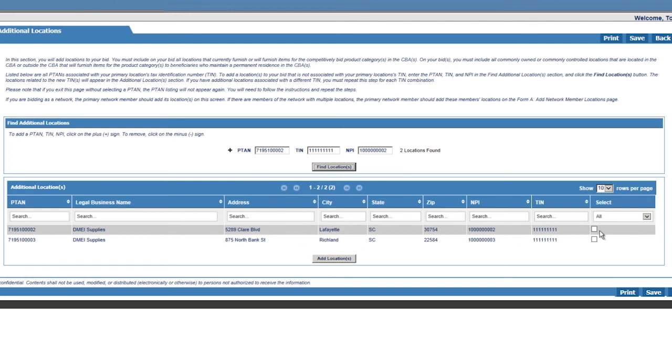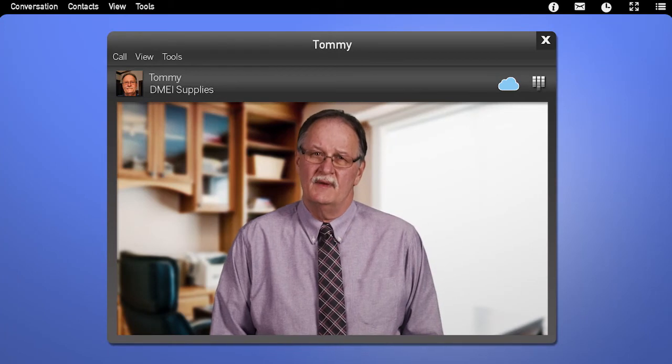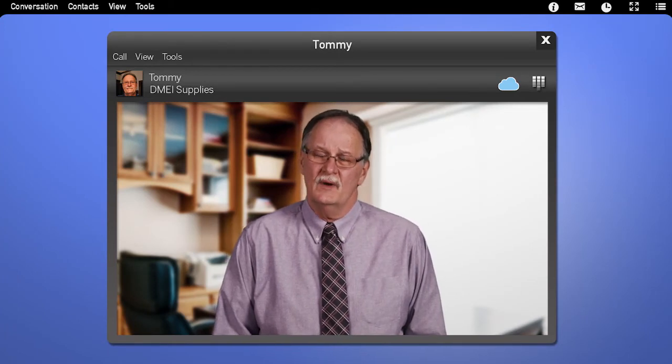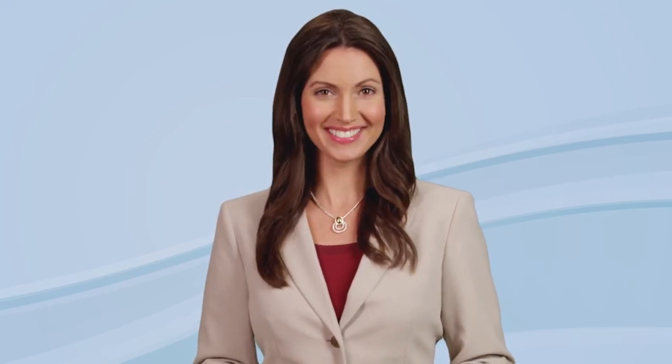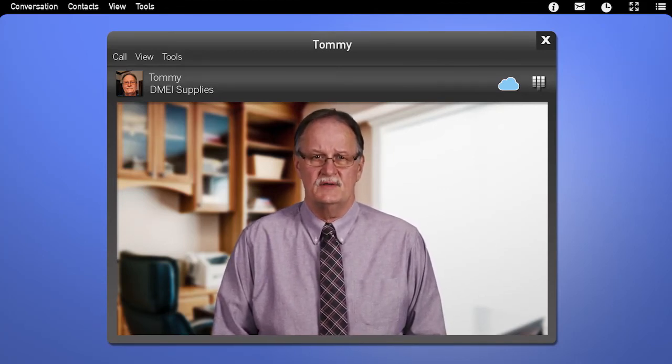You will then check the box by each location to be included on a bid. Once you have selected the locations, click on the Add Location button and then the Next button. I actually am in the middle of enrolling another location. Where can I put that? You wouldn't enter that location in DBids. Only locations that have an active PTAN, are accredited and licensed, can be included on your bid. If you're awarded a contract, you can then add eligible locations to your contract anytime after you receive a fully executed contract.